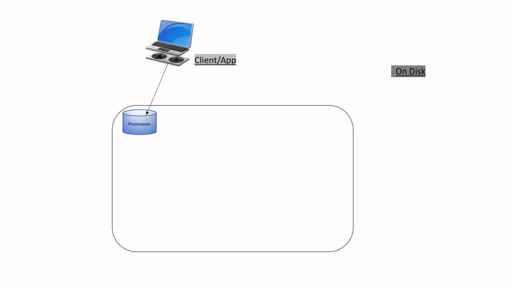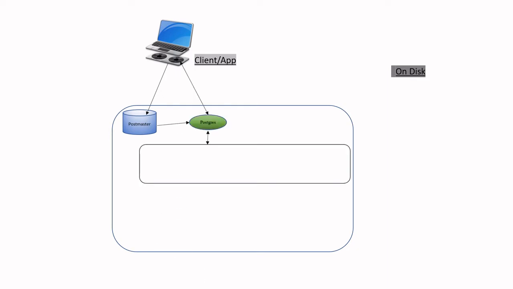It will review each and every connection coming to the database server, and it is responsible for authentication and authorization as well. Once authentication and authorization is done for the client connection, it will spawn a new process in Postgres. There will be one process for each connection in the background. So now postmaster has handed over the connection to Postgres; it has invoked the Postgres process.